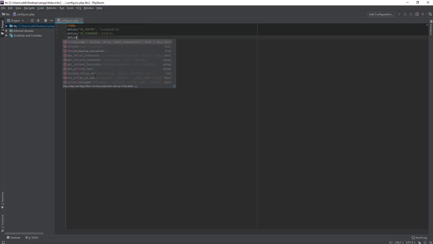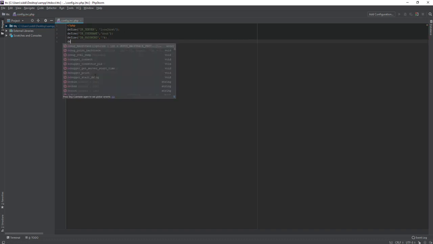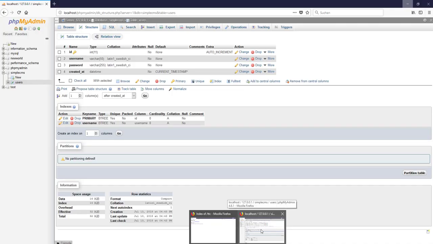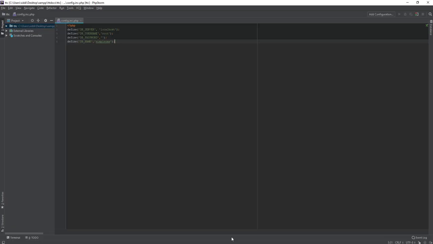We also need to define a password, but we will leave it empty, because with a normal XAMPP installation we don't need to have a password. But please don't do it in a production version, so that not everyone can log in with your root and kill your database and so on. Okay, I will check, we call it Simple CMS, so we need to define the DB name.